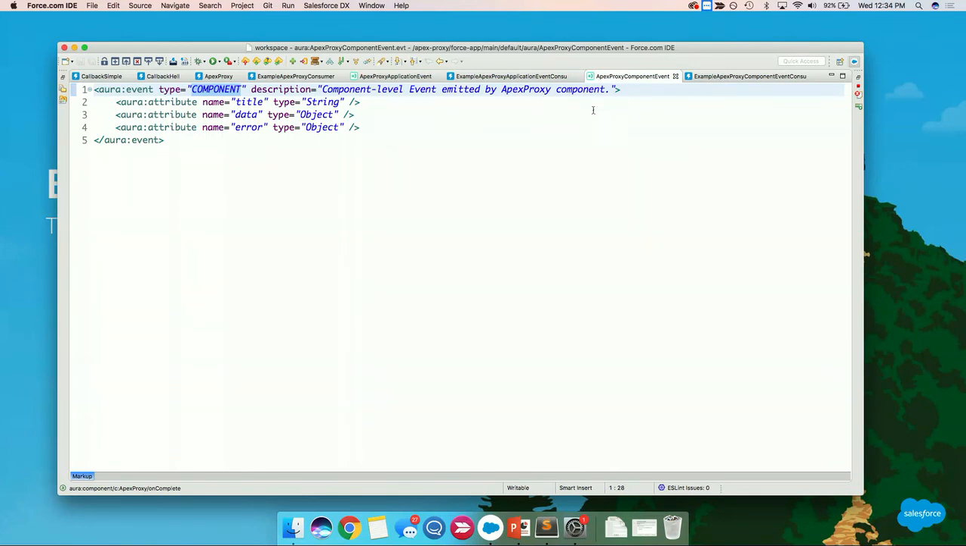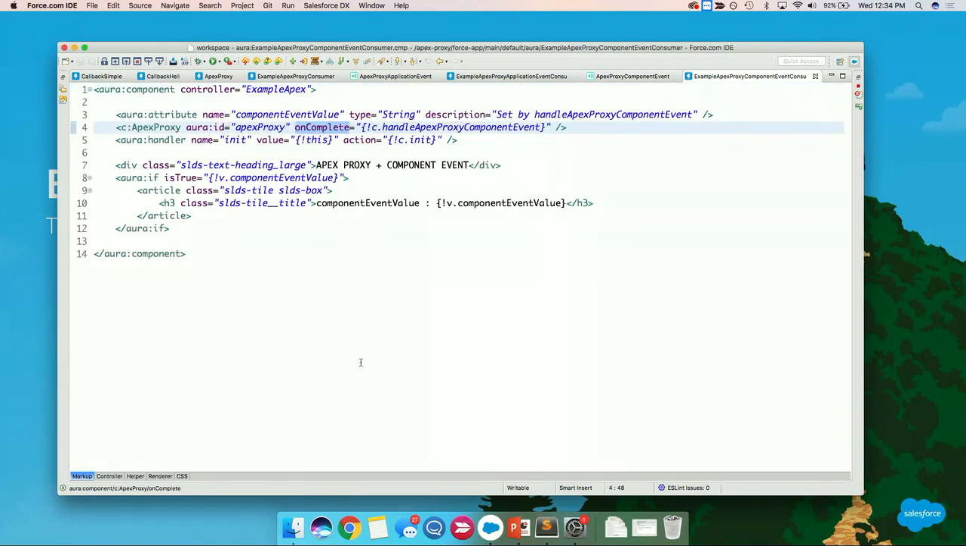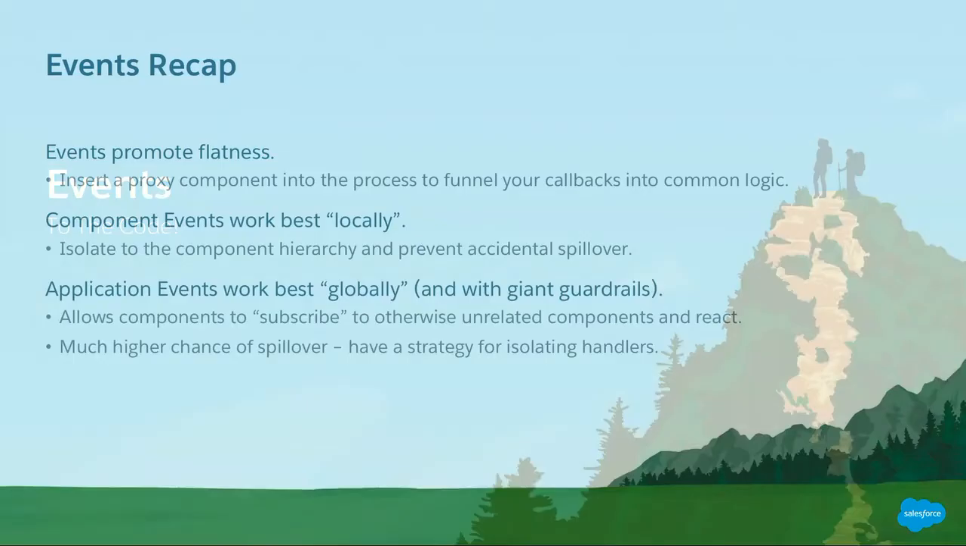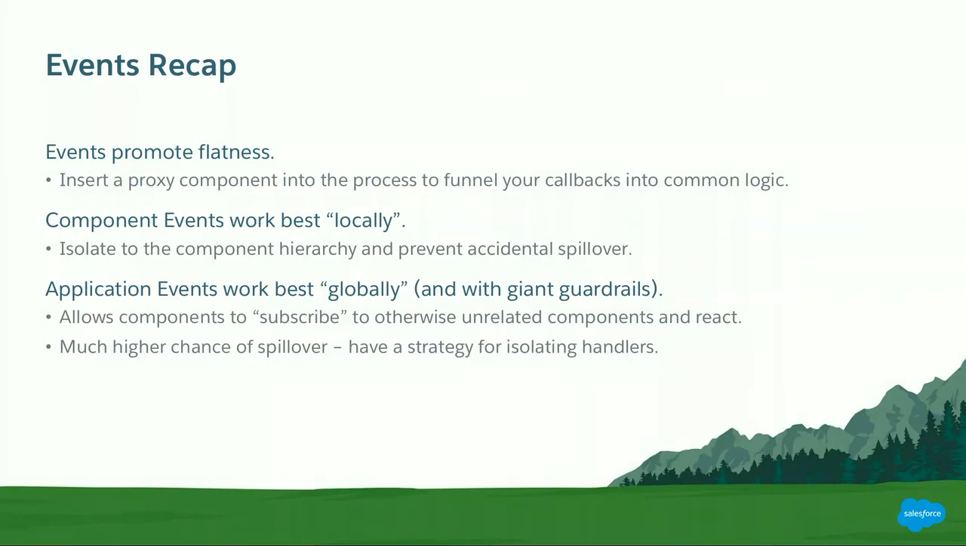Oh, sorry. Our example is here. There we go. Our handler summons Apex proxy, finds that action, does all the same stuff. We're just passing component as the event here. So that's the whirlwind tour of handling events inside of that Apex proxy.